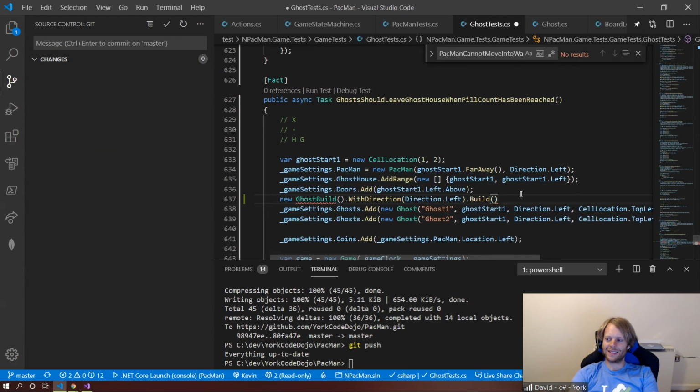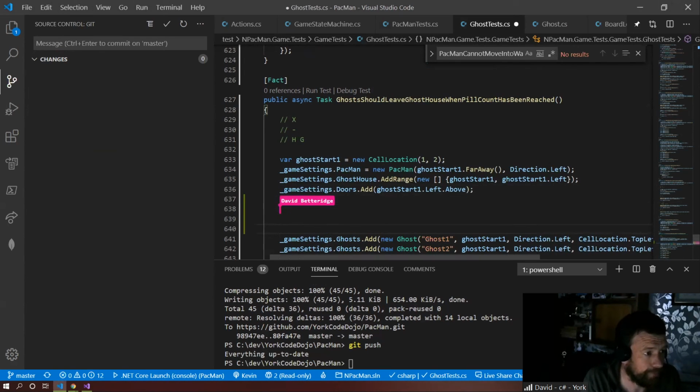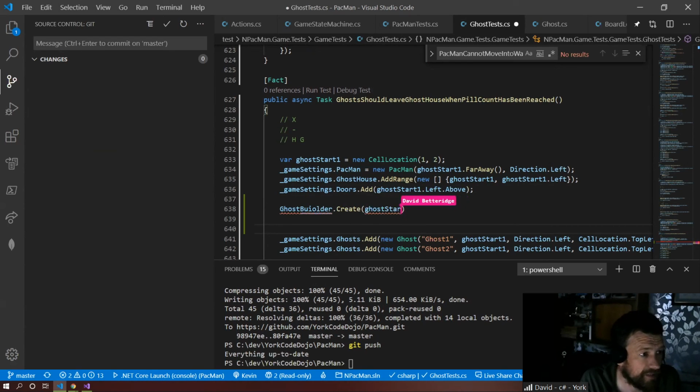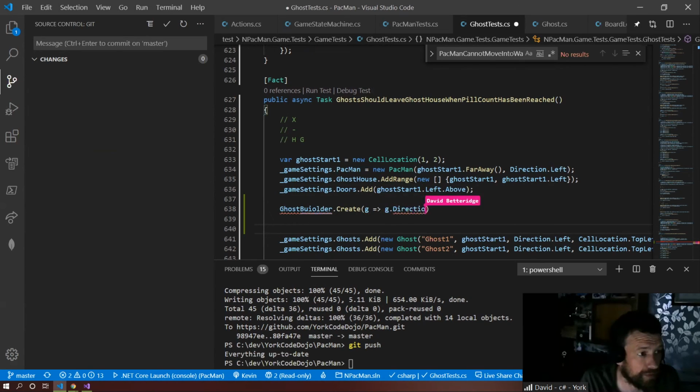Yeah, I'll show you what I was doing. And then inside of Ghost Builder, you can just have a bunch of defaults. Yeah. So I've been doing a similar idea, but let me just type it here. Like ghost builder dot create or something like that, and then having a function that gives you a ghost back. I mean, set properties on it. Yeah, and then do like dot direction equals left.